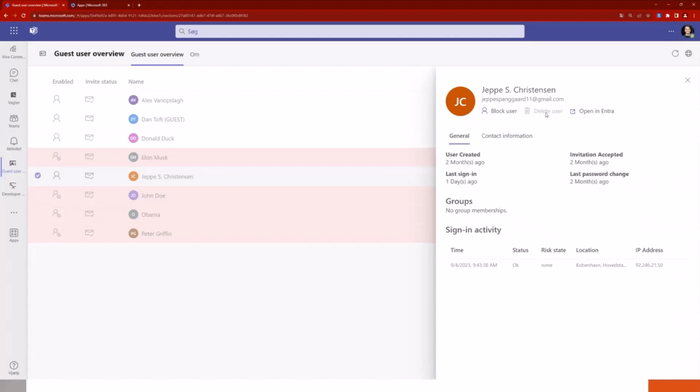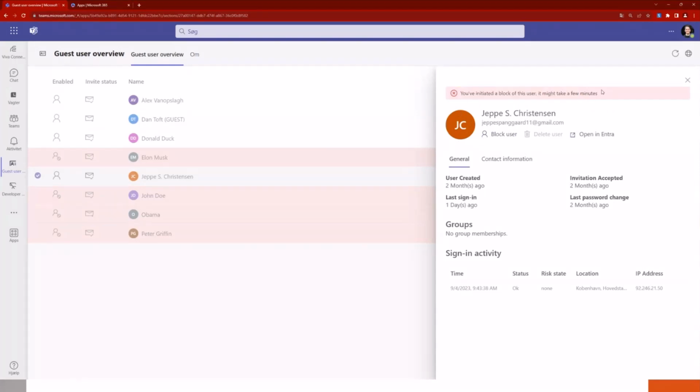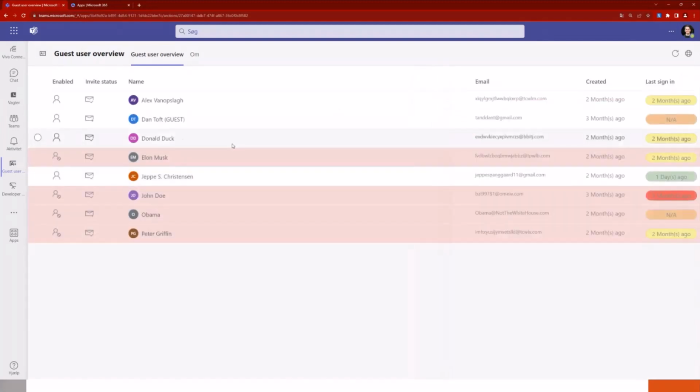In the Azure portal or Entra portal, you can do either one. So let's say I'm blocking Jeppe here. It will then let me know, hey, we've initiated this. Sometimes it takes a little bit for Microsoft Graph to follow through on that. So we've just added a little warning that will stick around until he's officially blocked.